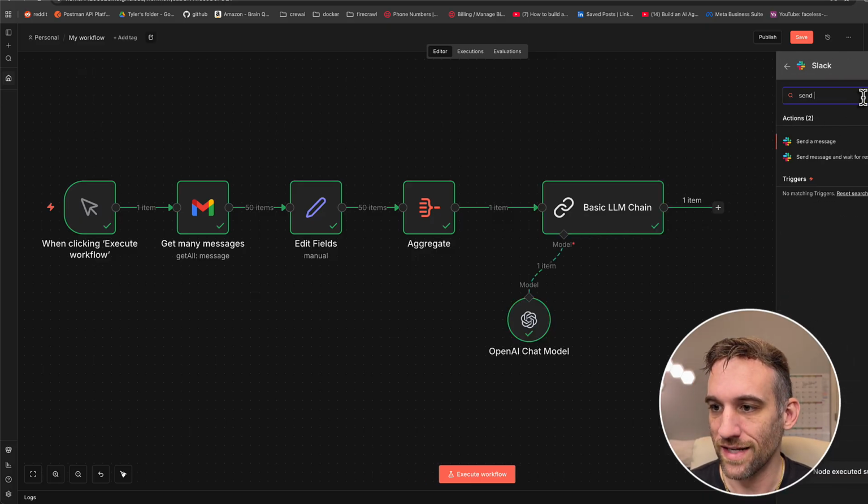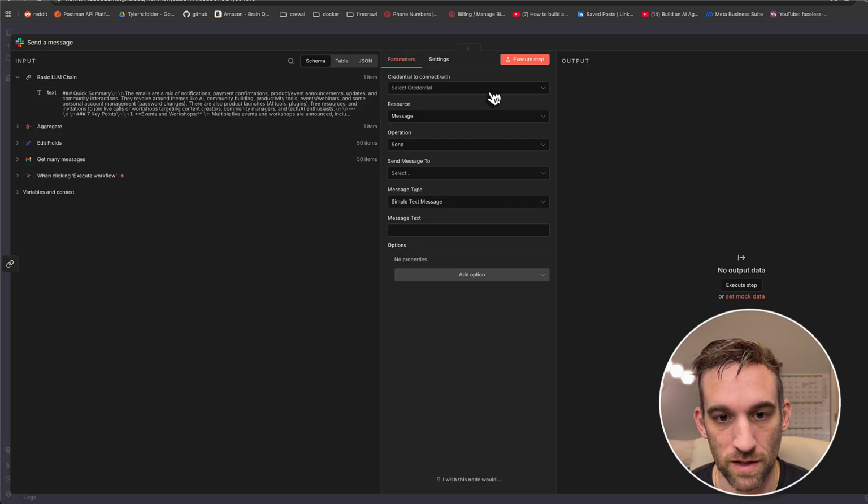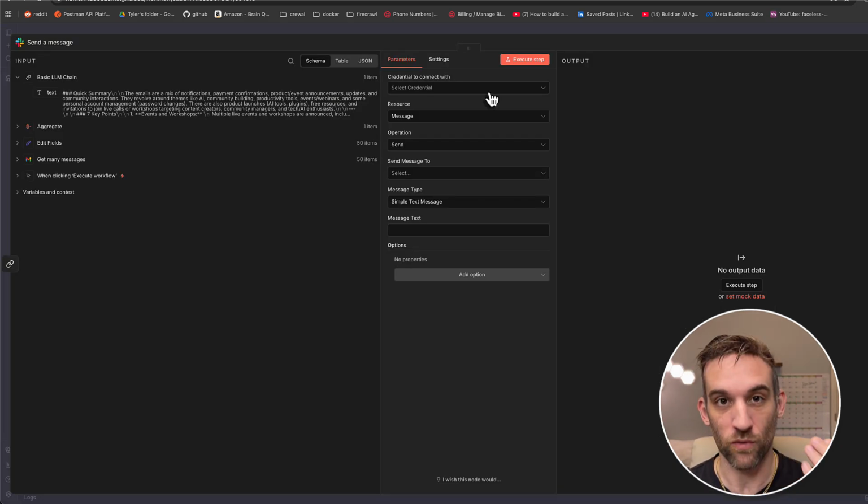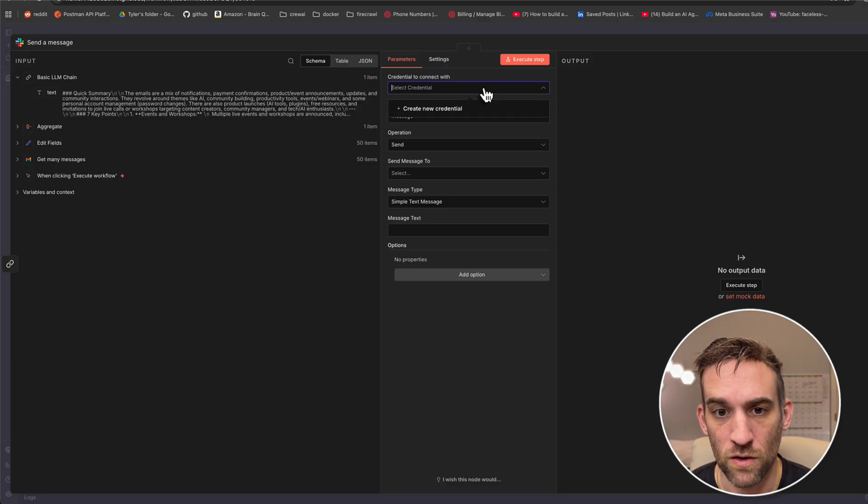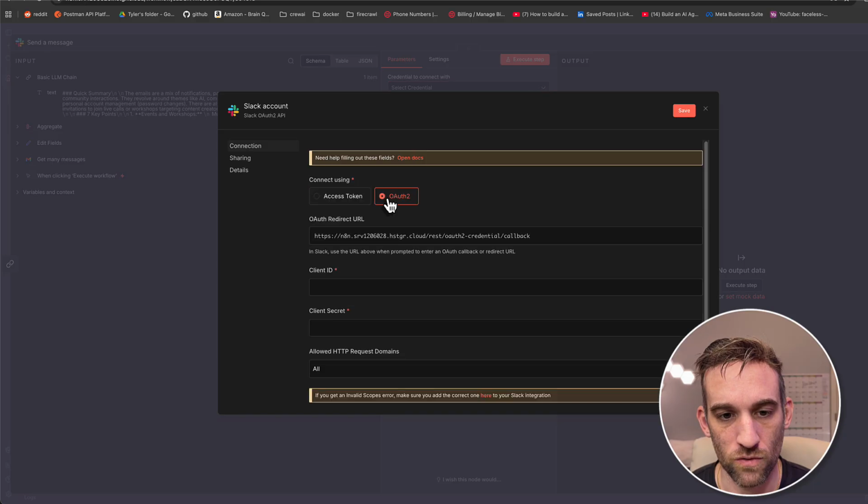And we want to send a message. So send a message, right? Now, the hardest thing about this is actually creating the credential for Slack, but that's okay. I'm going to help you get through this. So choose create new credential. We're going to choose OAuth.